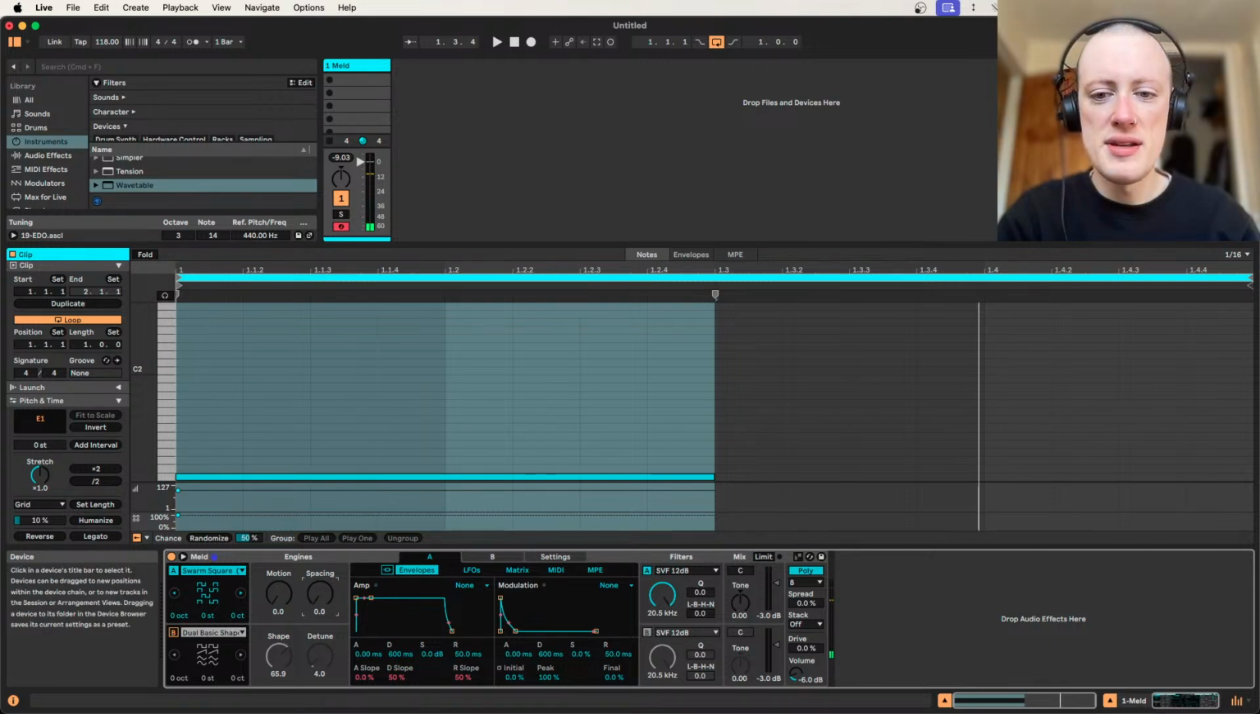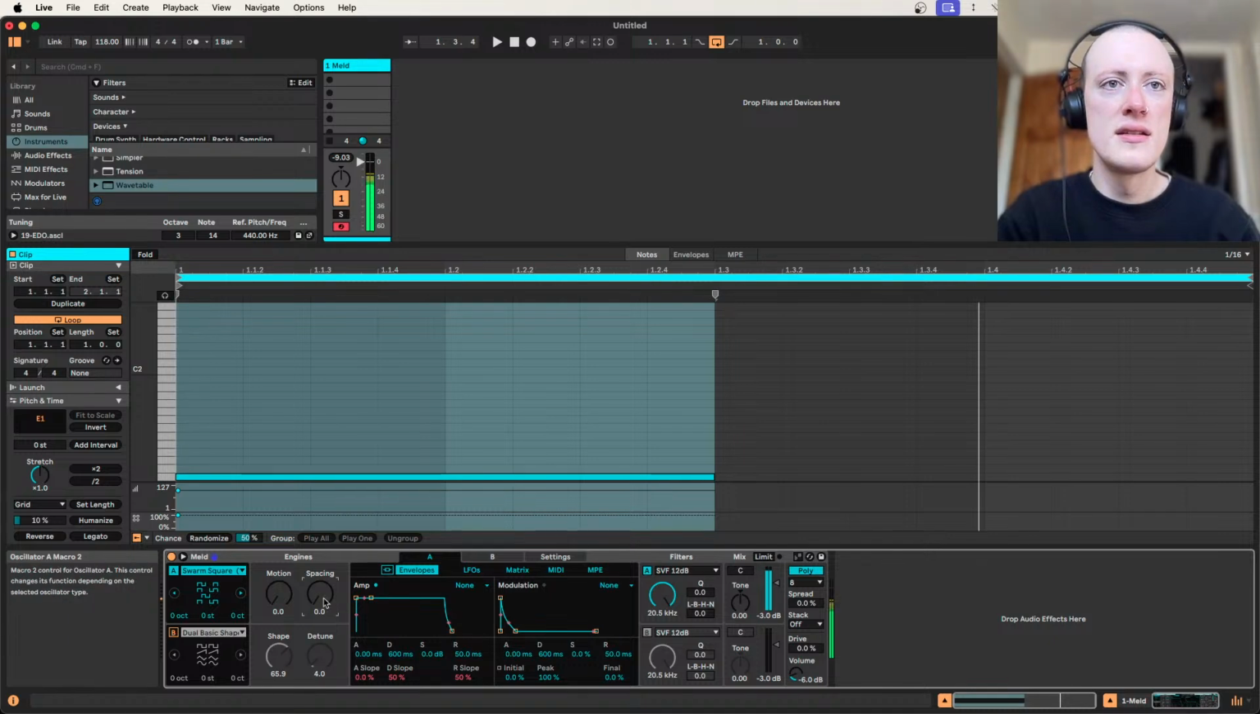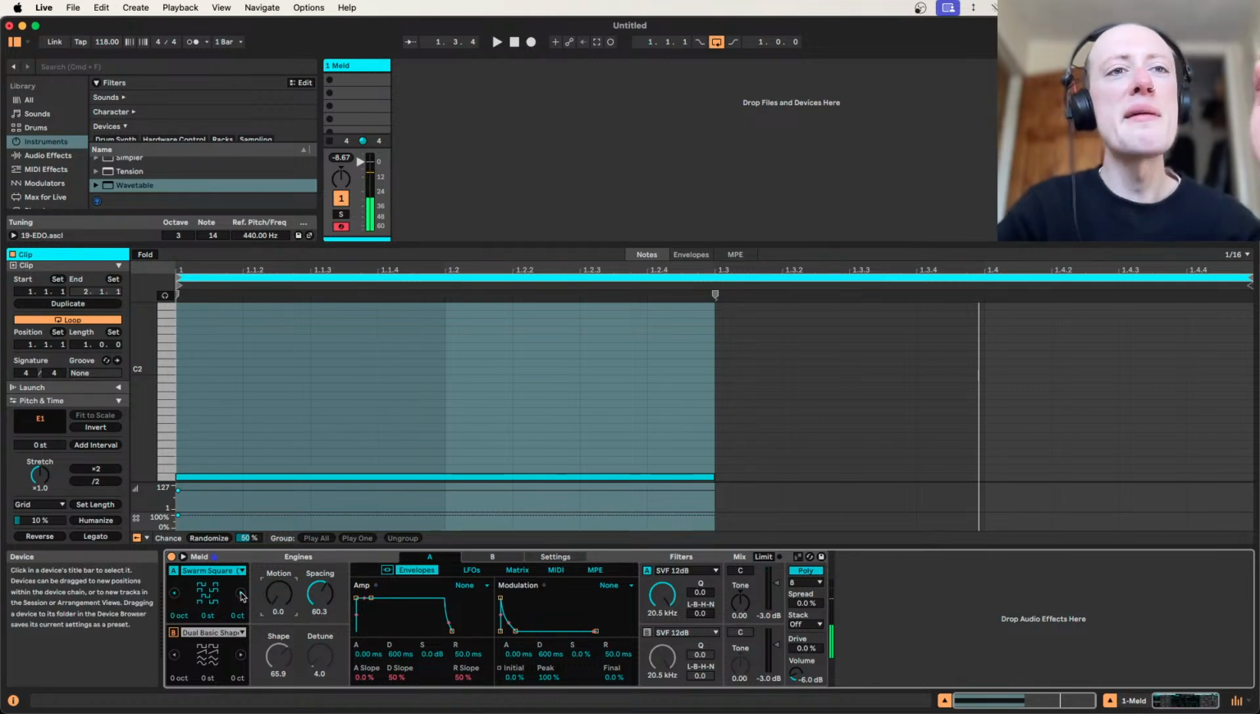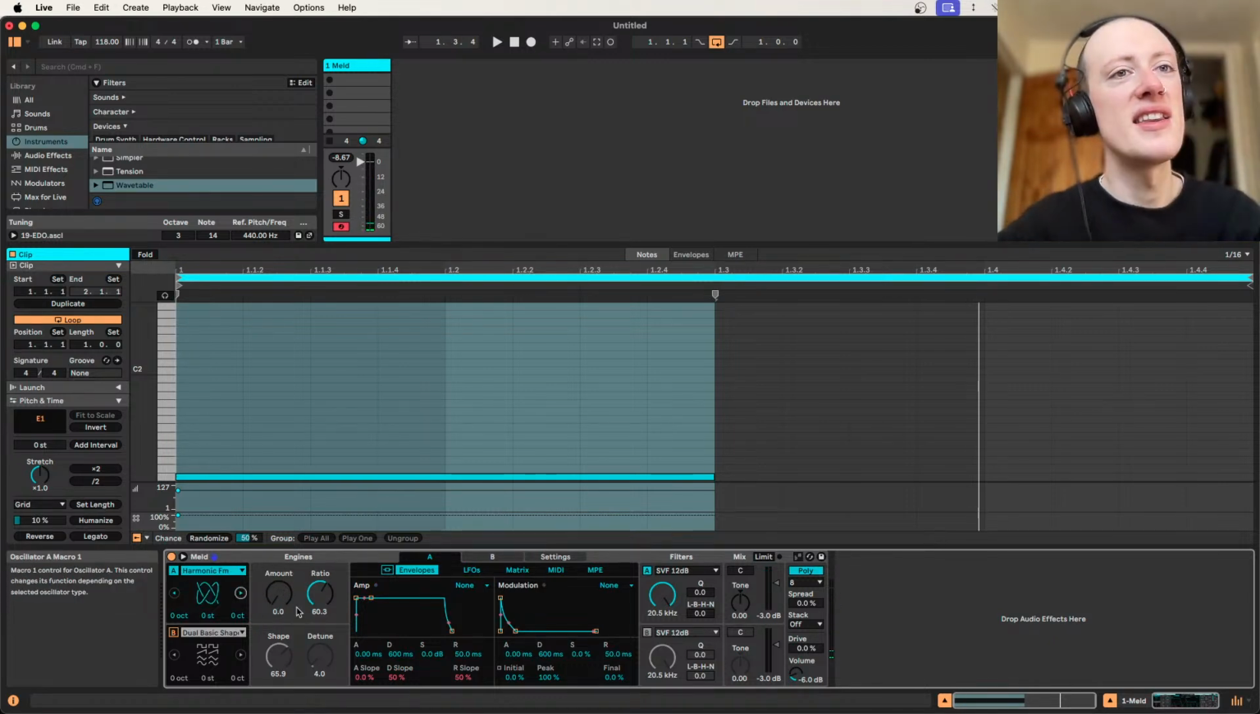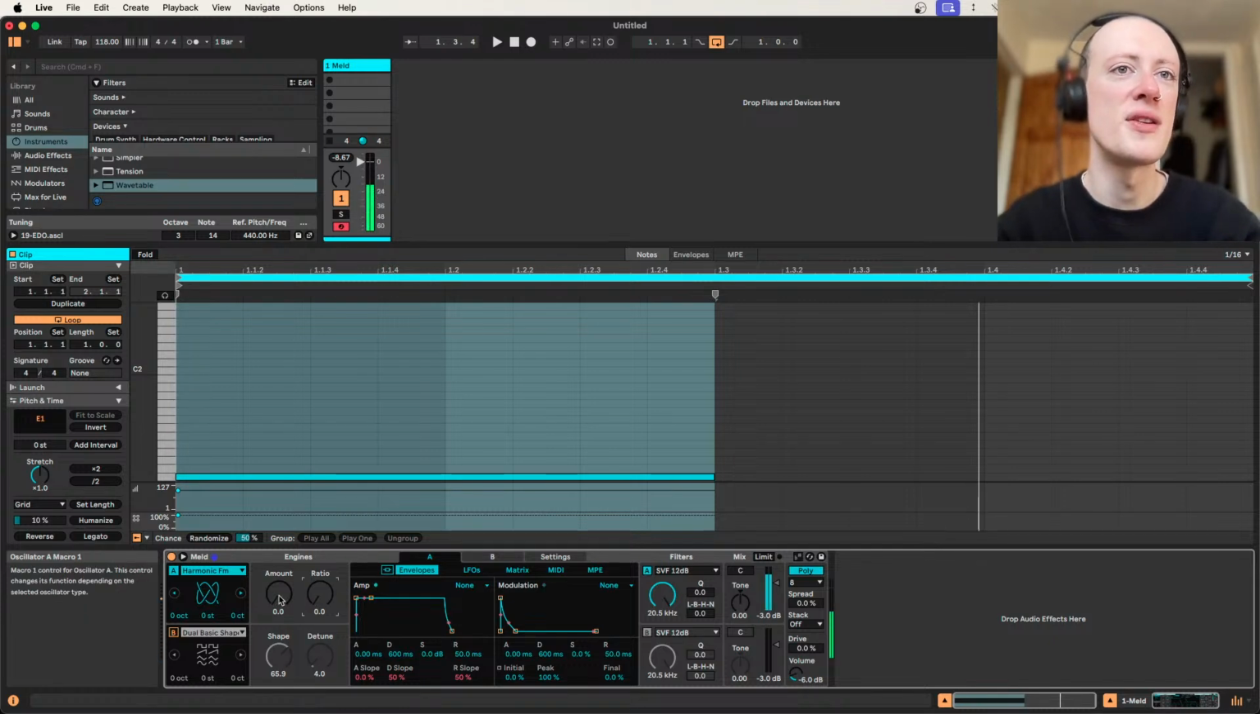Oh, my CPU has spiked. That is fascinating. I mean, you could do a whole ass drone piece just playing with that. Oh, absolutely. Yes, I'm excited about these. I'm excited about these synth models.